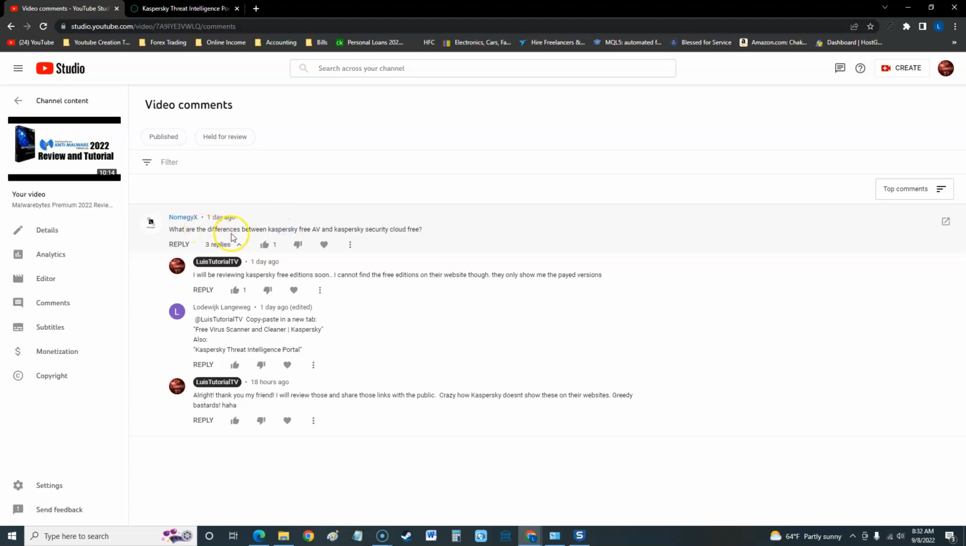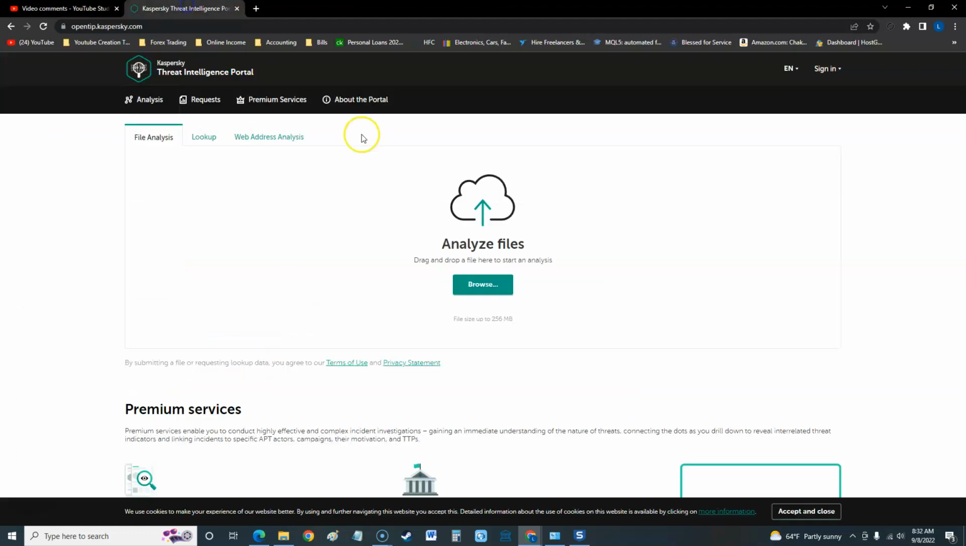Also, Nomegi X asked what the differences are between Kaspersky Free AV, which we already did a review on, and Kaspersky Security Cloud Free. And I think the one he was talking about is this Kaspersky Threat Intelligence Portal.